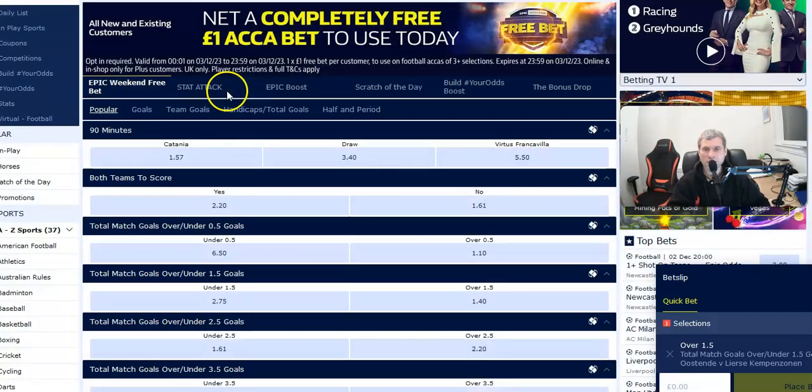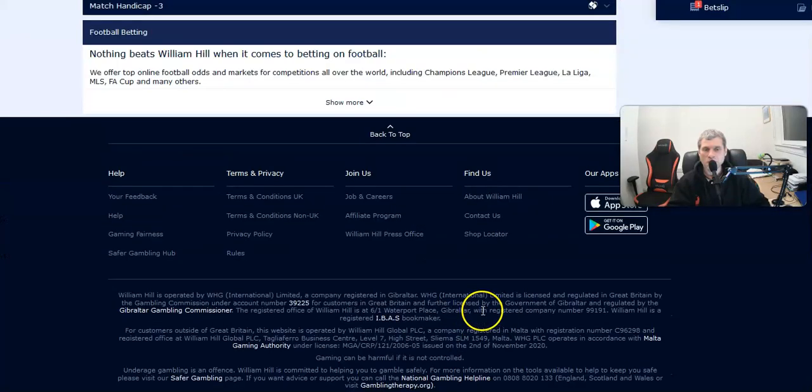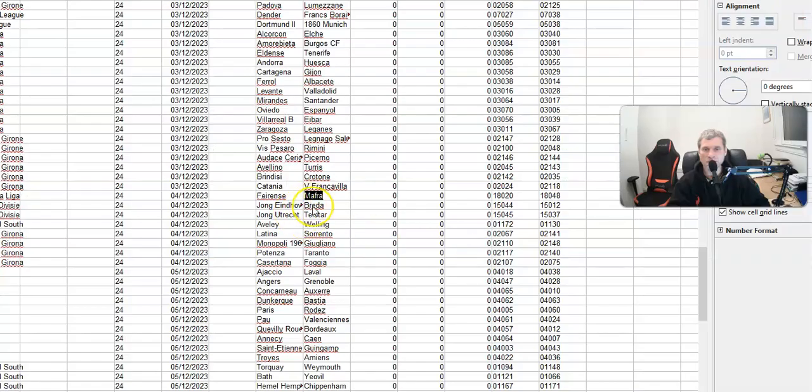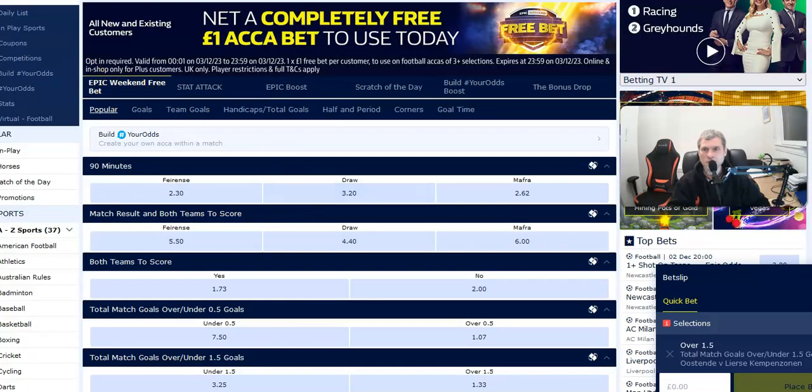So Portuguese Liga 2, the previous odds for over 1.5 were 1.4, and these are 1.33, still too high for my liking, for my strategy. I'm giving it a miss. Netherlands Eerste Divisie, Breda Young Eindhoven. Let's quickly check this one.